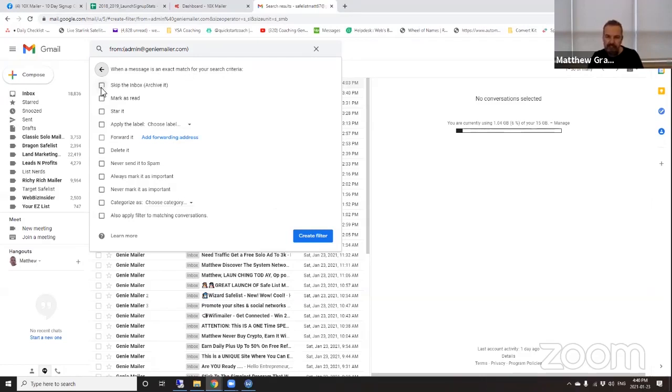Well, I want to skip the inbox. I don't want it to show up in my inbox. And I want to apply a label. So I'm going to click here, apply a label. Label is what Gmail calls those little folders on the left-hand side. That's what it calls labels. So when an email comes in from Genie Mailer, it gives it the label Genie Mailer, and it doesn't put it in the inbox. And that way it shows up over there on that left-hand side in my Gmail navigation.